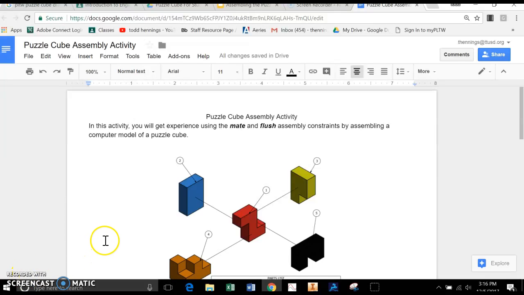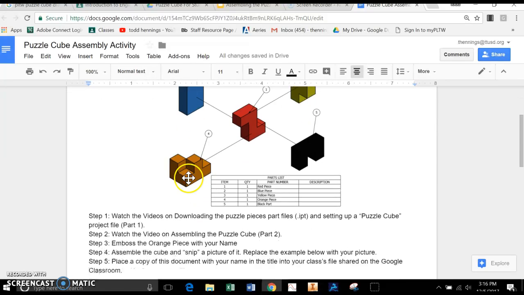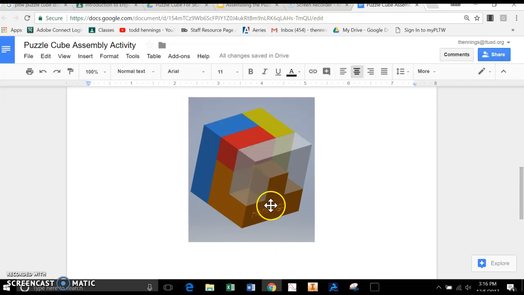In this video, we're going to download some parts and get a file set up so we can get more practice on making assemblies in Autodesk Inventor, specifically using the mate and flush assembly constraints. We're going to build a real simple puzzle cube, and you're going to get these pieces individually, 5 individual IPT files for these parts. They're already built for you, and our task is to put them in Inventor into an assembly together in something that looks like this.